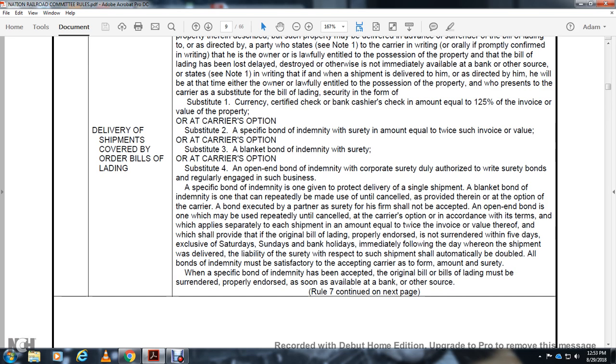An open bond is one which may repeatedly be canceled at the carrier's option in accordance with its terms, applying separately to each shipment in an amount equal to twice the invoice value thereof, and which shall provide that if the original bill of lading properly endorsed is not surrendered within 5 days, exclusive of Saturdays, Sundays, and bank holidays, immediately following the day whereon the shipment was delivered, the liability of the surety respecting such shipment shall automatically be doubled. All bonds and indemnity must be satisfactory to the accepting carrier as to form and amount of surety.